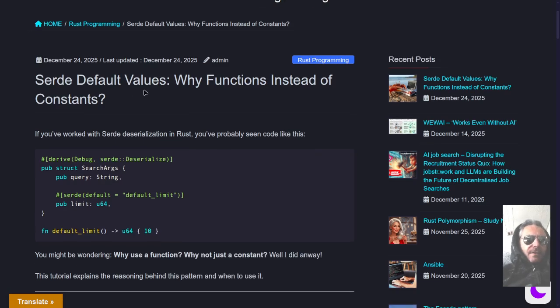Serde default values, why functions instead of constants, and also why functions instead of defaults. Anyway, that's it for now.